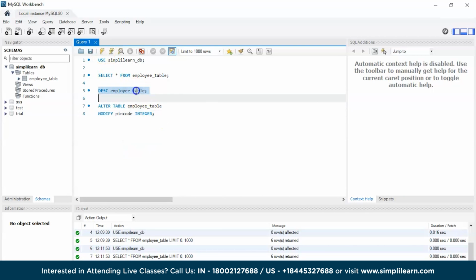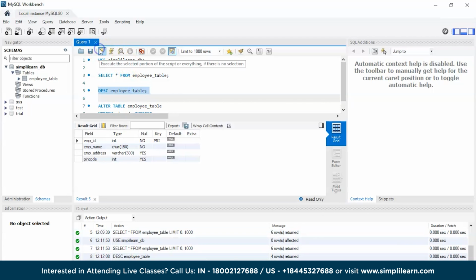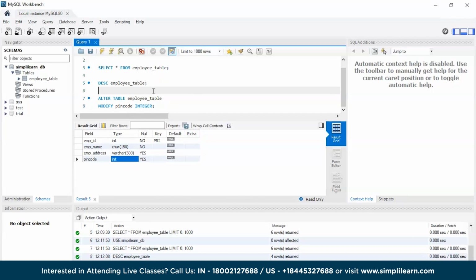Let's try to describe the table once again. And there you go. Now the pin code was earlier mentioned as varchar, and now it got changed to integer. Now that's how you alter or modify or change the data type of a column in a table in SQL.